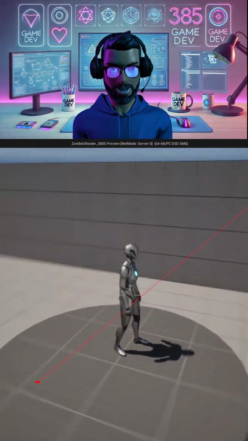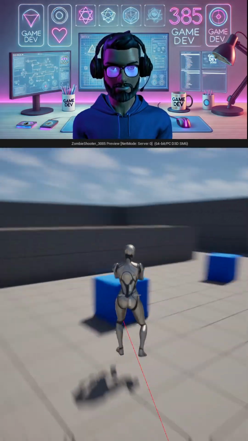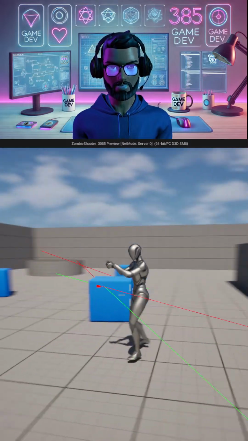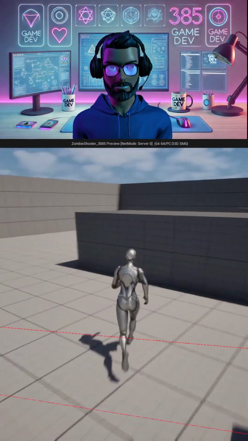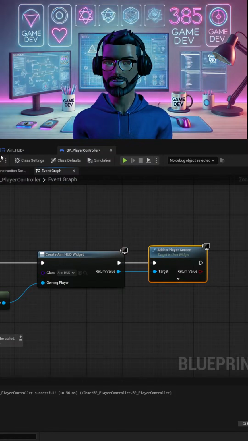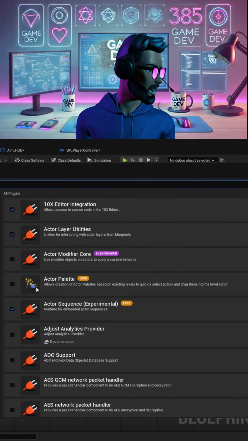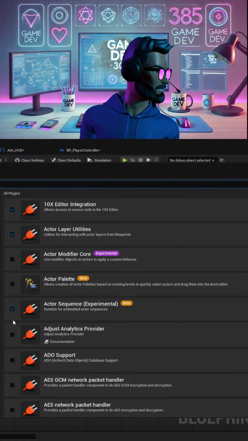I really want to add some AI zombies too, to give this life. Let me add a shift to this. A sprint, actually. Let's go to plugins. I never got a chance to play on. Oh man, so never got to see it.